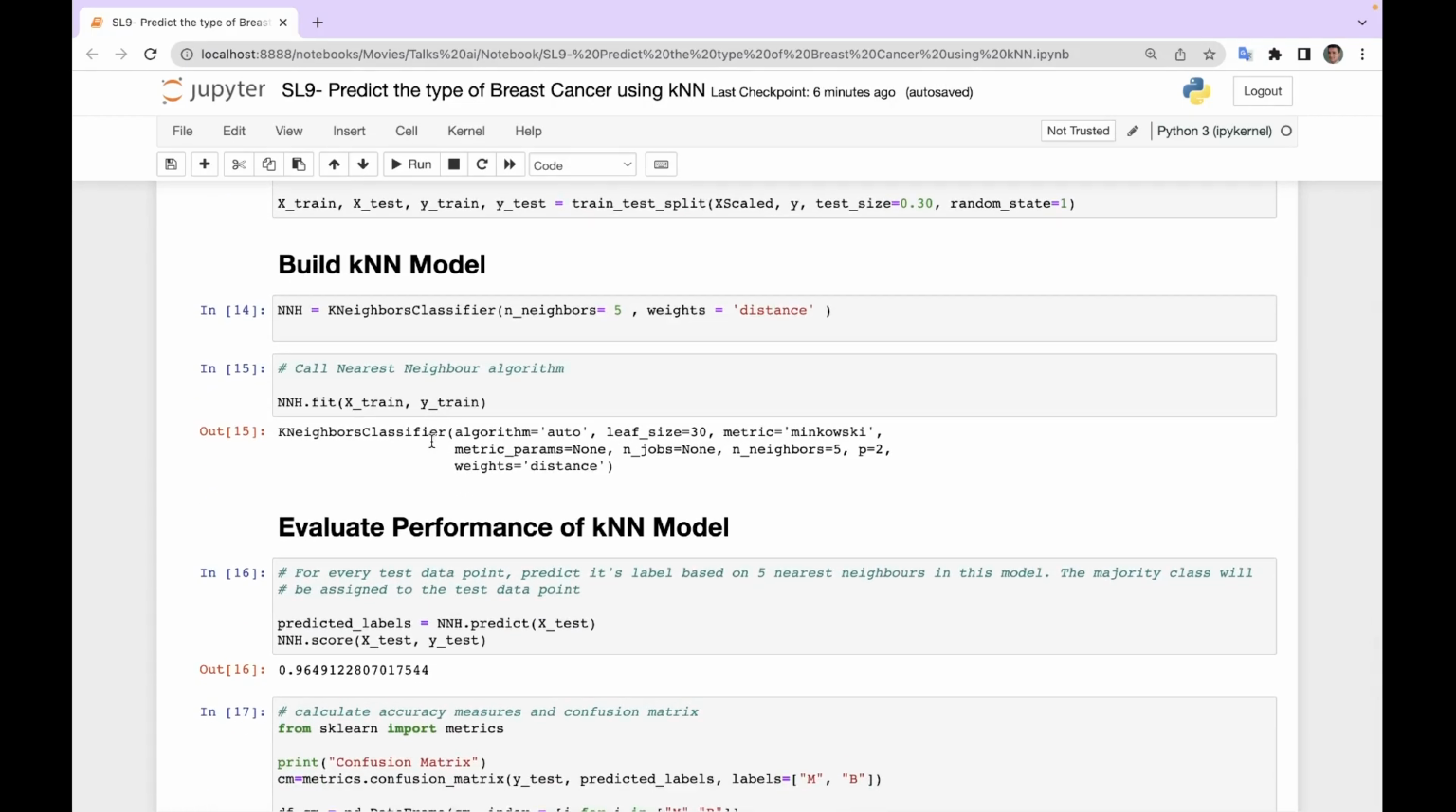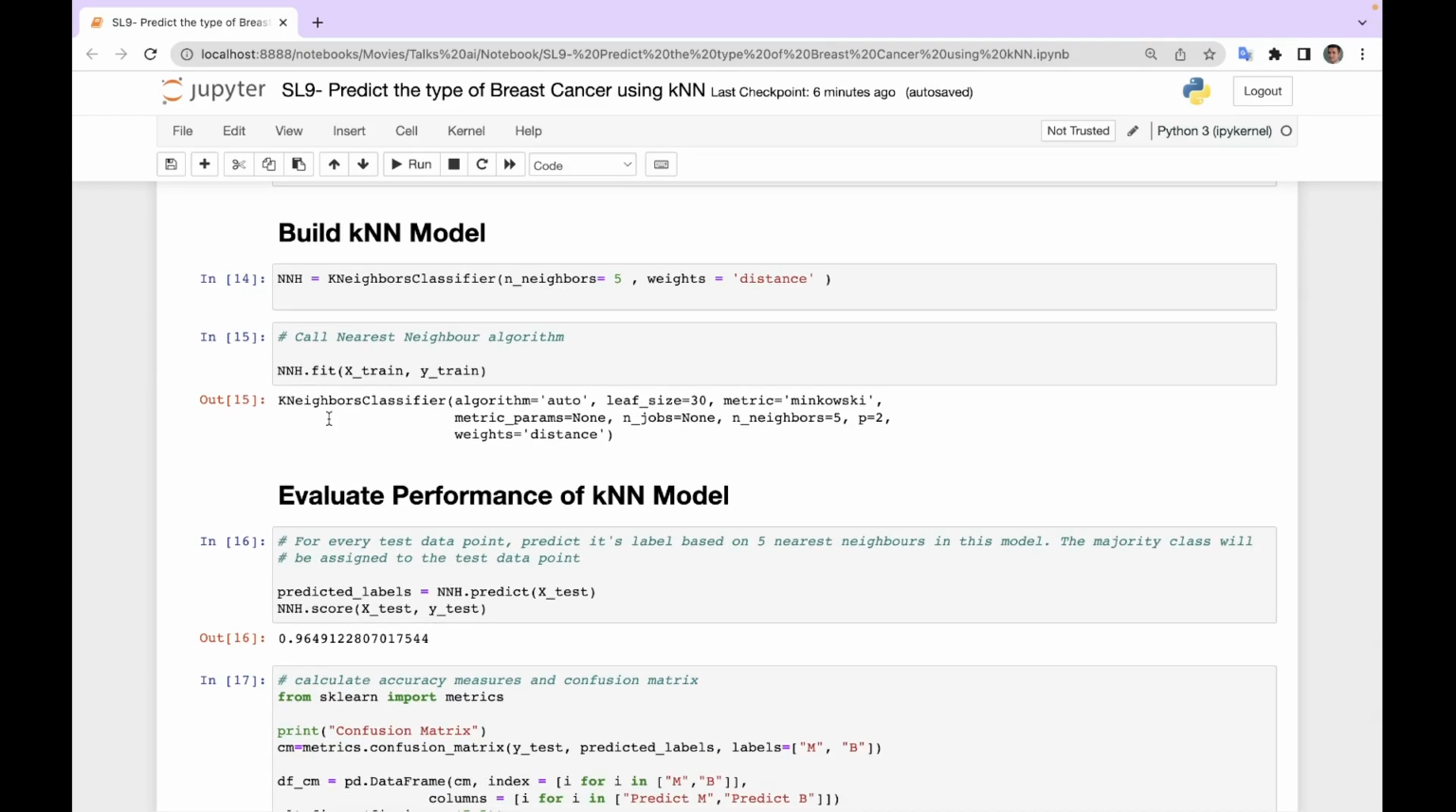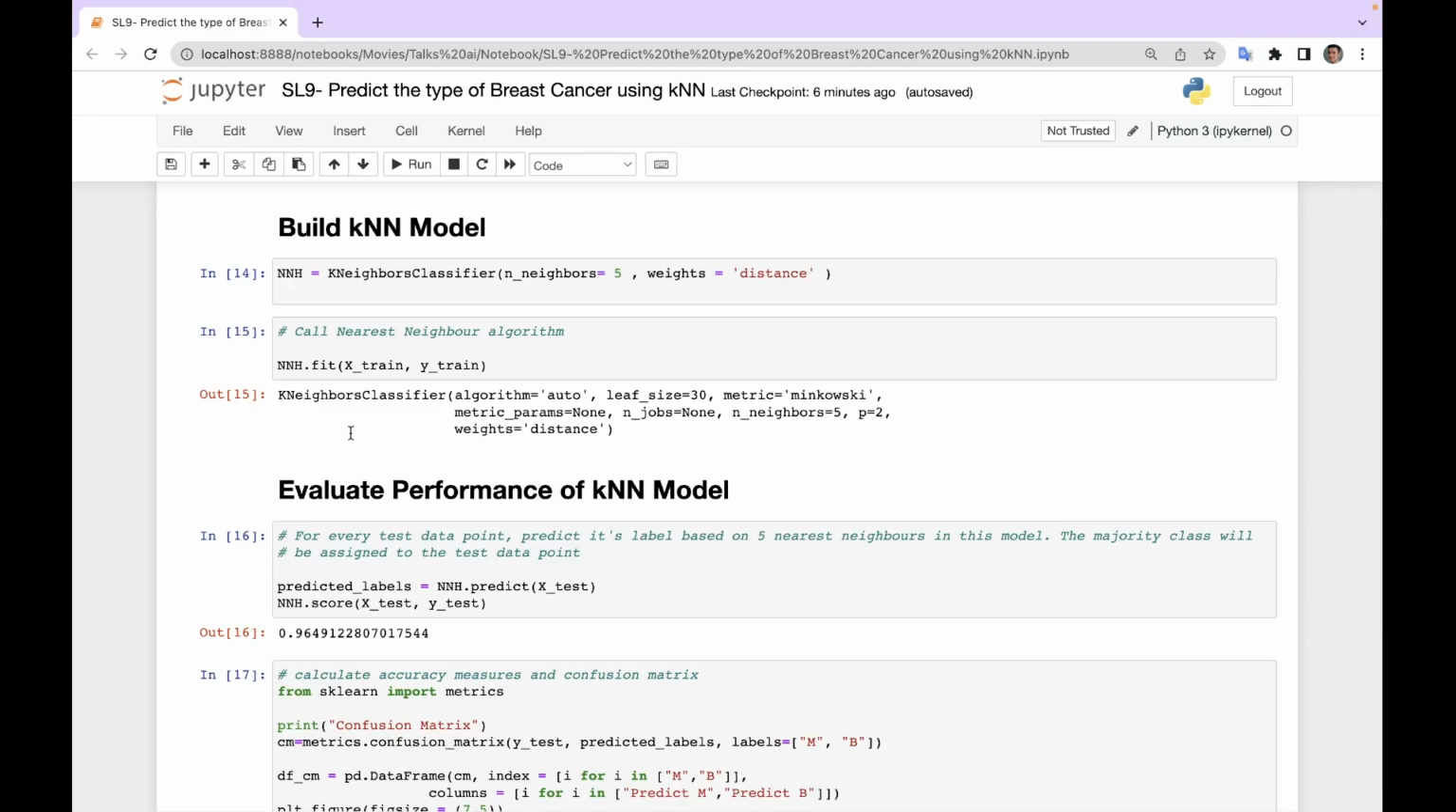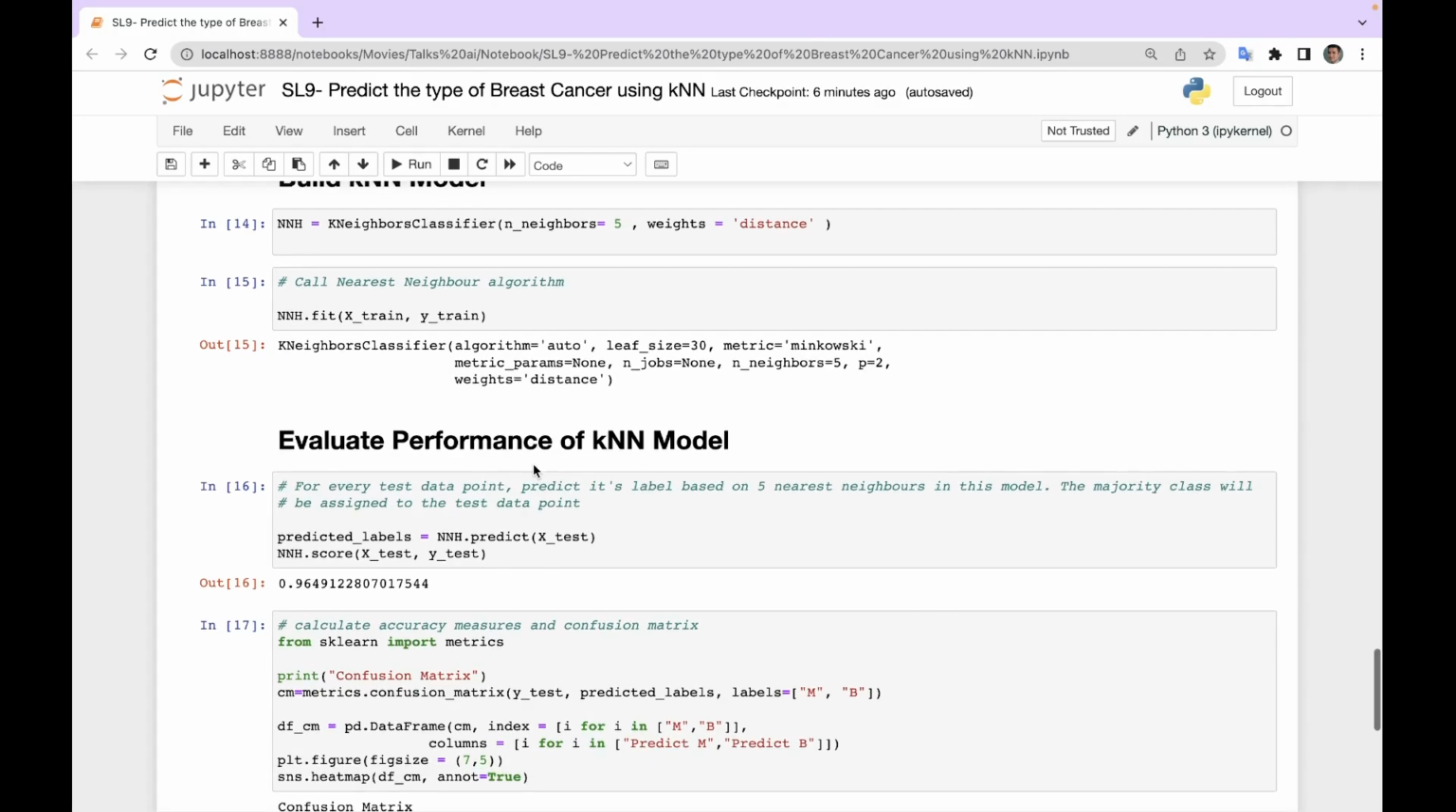Now calling the nearest neighbor algorithm. So nnh.fit with x train and y train, and here you can see the k neighbors classifier, where the algorithm we are giving is auto, leaf size 30, metric Minkowski, metric params none, n jobs none, n neighbors 5, p equals to 2, and weights equals to distance.